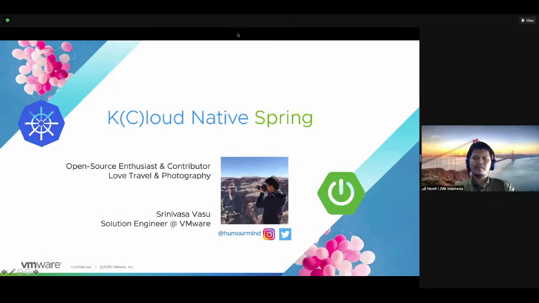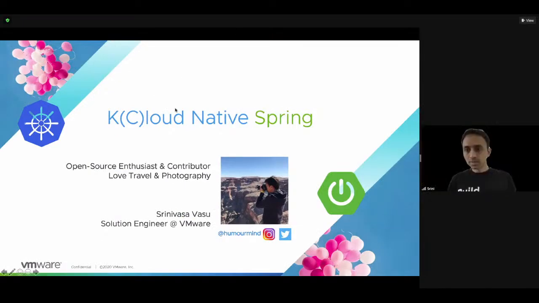Can you guys see my screen? Thanks, Mas. Yes, good. Selamat malam. Good evening, all. Good to be back again. Last time I was there in person in Jakarta, DC office. I gave a talk on Spring Cloud Data Flow. Unfortunately, this time we have to do it virtually over Zoom. Anyways, good to meet you all virtually again.